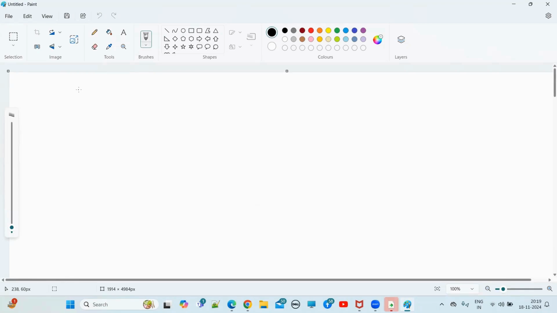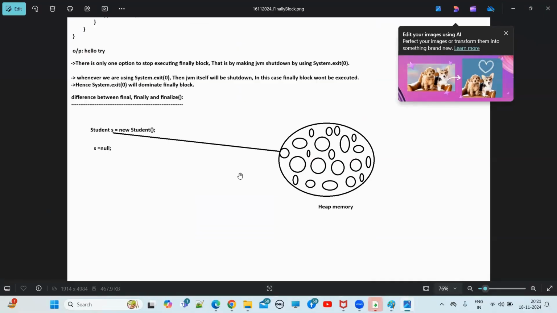So in the previous class, we started discussing the difference between final, finally, and finalize. I think we already discussed what final is, and we also completed finally. So now we need to discuss finalize. We have started discussing finalize.